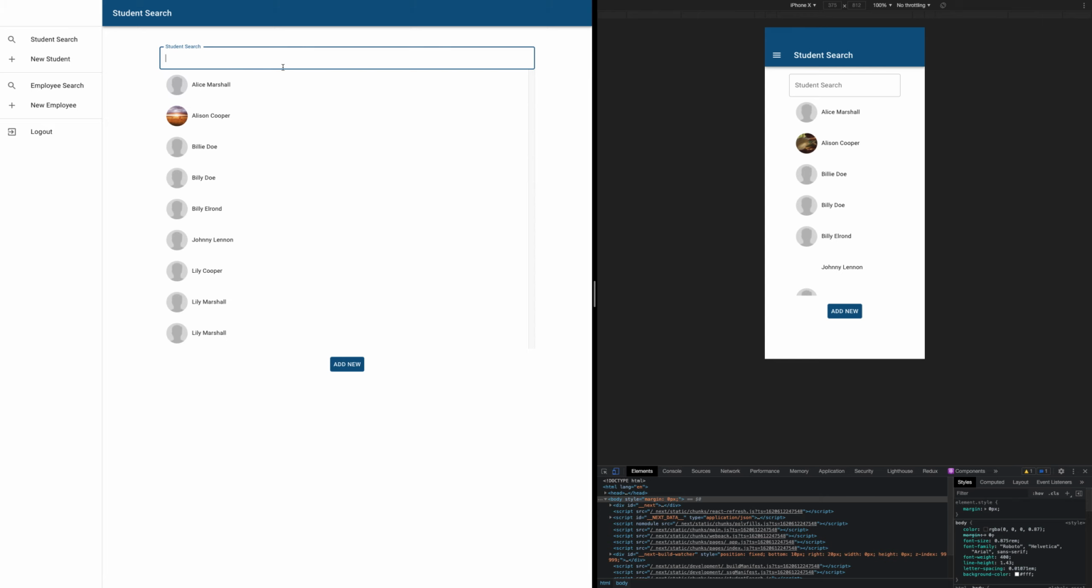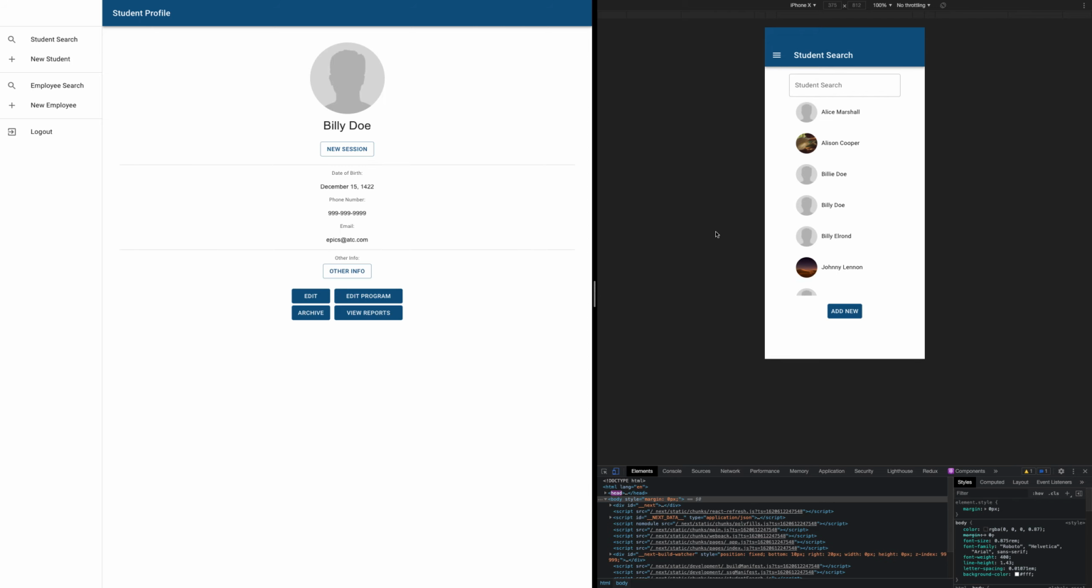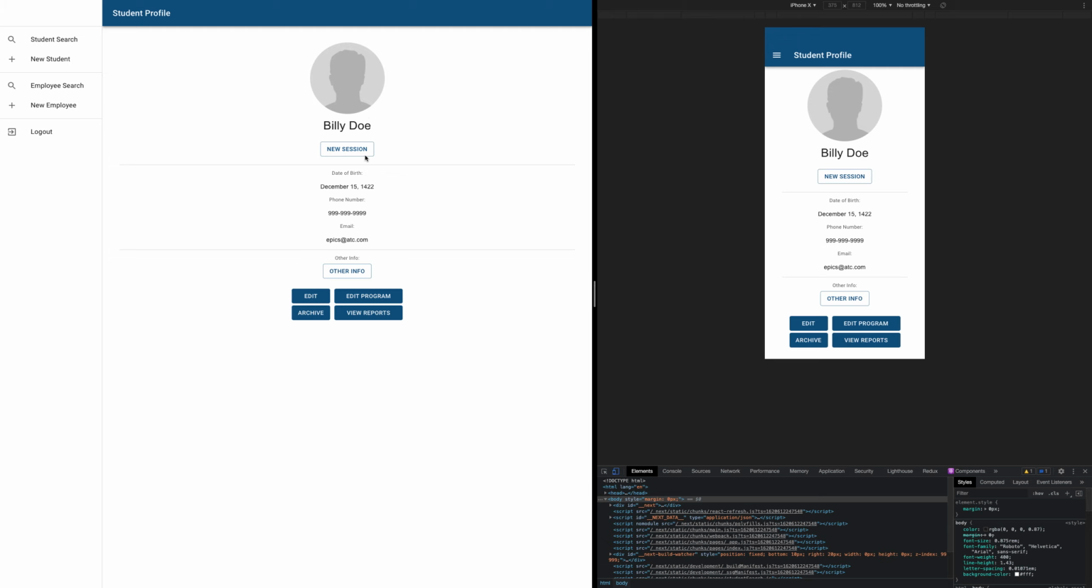As you can see over here, when you type for something, it narrows down the list of students that are currently available. When you click on a student, it brings you to the student profile. Again, none of these are consistent because it's not connected to the backend, so these are just demo objects.